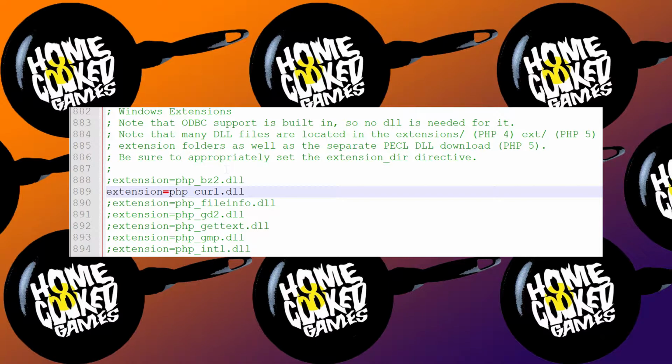The one thing we need to make sure to do in the php.ini file is enable curl. The way we do that is just remove the semicolon, which uncomments this line that is extension equals php underscore curl.dll. Again, that's in the php.ini file, and that will enable us to use curl in PHP.